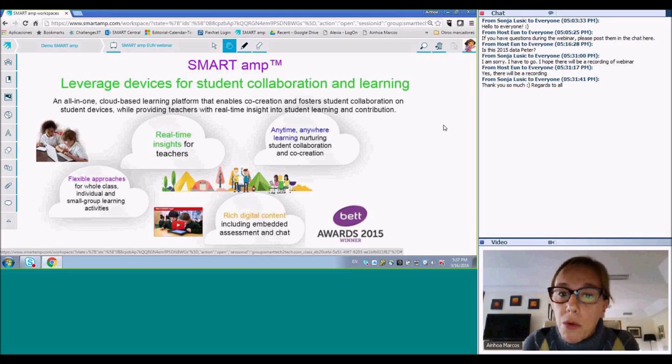So Peter talked about how it is the software, more than the hardware, that drives this collaboration. And with SmartAmp, basically what we have is the tool that gives the teacher the flexibility to move through these different learning environments or different methodologies. SmartAmp is a cloud-based software that allows teachers and students co-creation and collaboration in real time, at any time, anywhere, and also on any device because it's cloud-based.